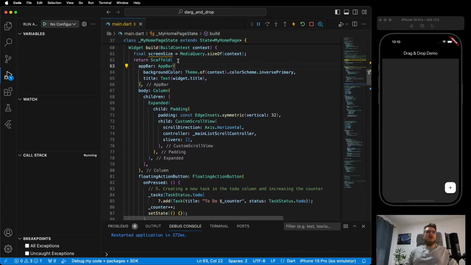And here we have a scaffold with an app bar and a column with an expanded padding and a custom scroll view. Why don't we use a list view? Because the list view will recycle our hidden columns with the task status. So we are going to use the draggable functionality, and it will be recreated so the drag will stop working. So that's why we need a custom scroll view.